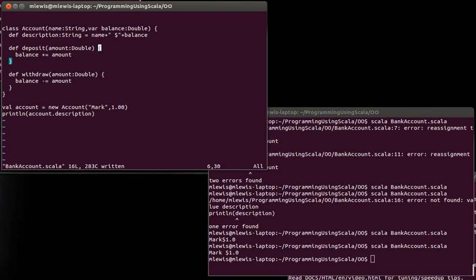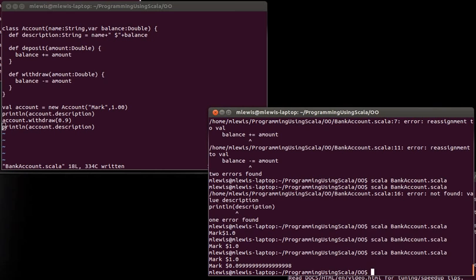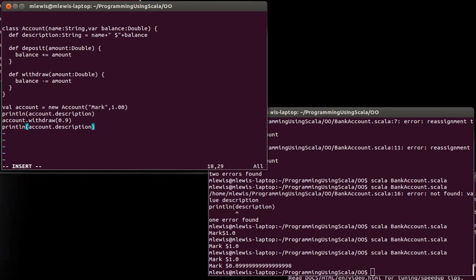Let's do something else. Let's say that I have this and account dot withdraw 0.9. We'll pull out 90 cents. And then we'll print our account again. And you see here, this is a little bit of a challenge.